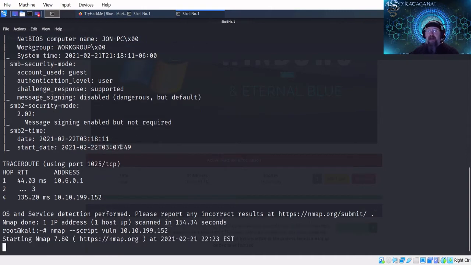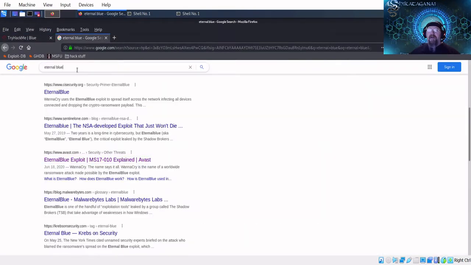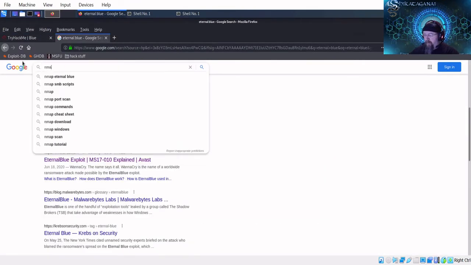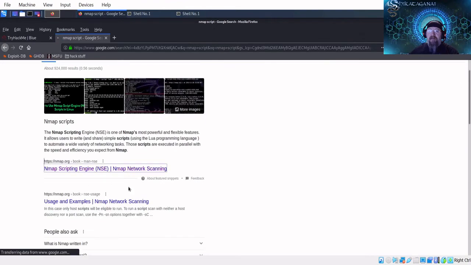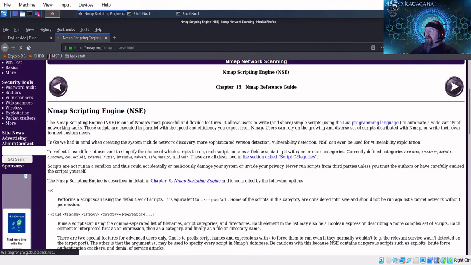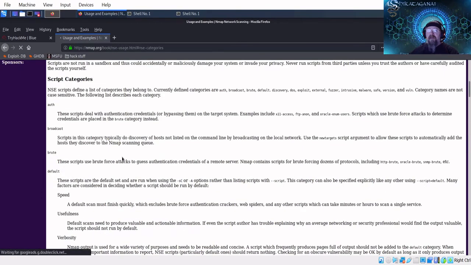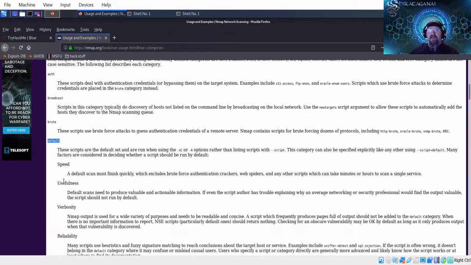So I'm going to go ahead and hit enter, and while it's running, let me pop over here real quick, and we're going to go over to the nmap script page, if I can type correctly here. And if we go to the scripting engine, I believe, there we go. And categories is what we want. Awesome. So right here you can see the default scripts that are listed.